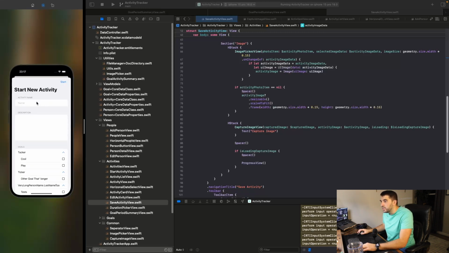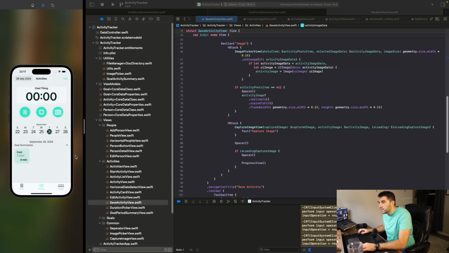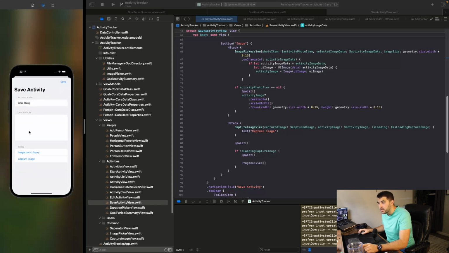Now, let's just say we are doing a cool thing. That is cool. Start it. And now I also said you can select an image or now capture an image when you save the activity. So you have that option here. So let's go ahead and save.